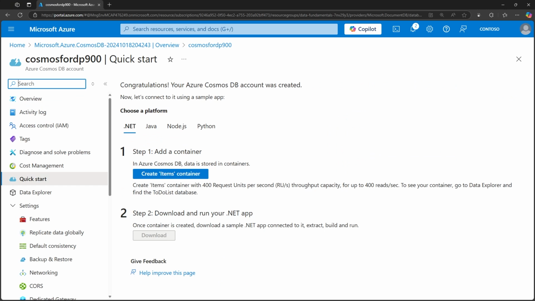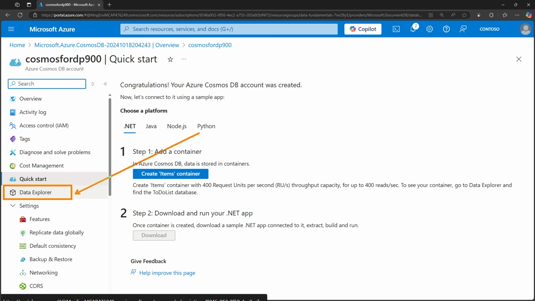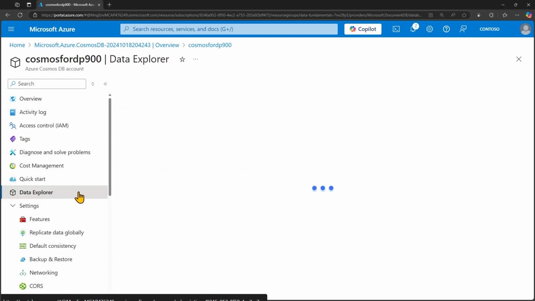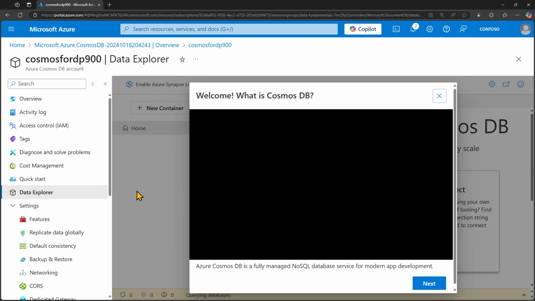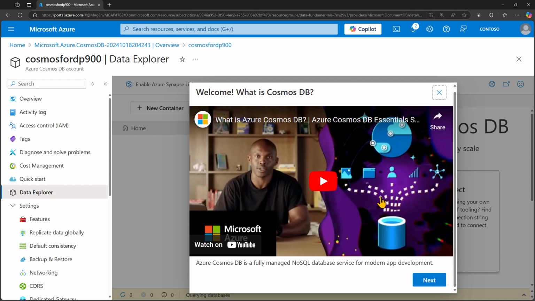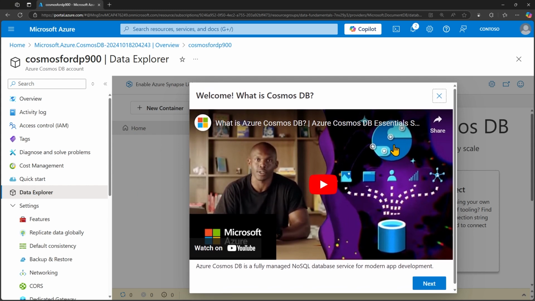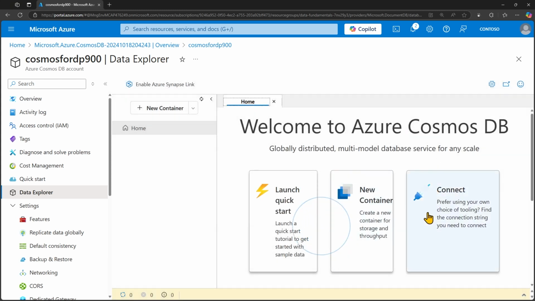And now that we have created the Cosmos DB account, the first thing we have to do is create a container. In order to do that, we are going to go to the Data Explorer, which is an option we have right here. I'm just going to highlight it, the Data Explorer, right here. And in here, we have a little video that usually shows up so you can use it to understand what Cosmos DB is. I'm just going to close this.